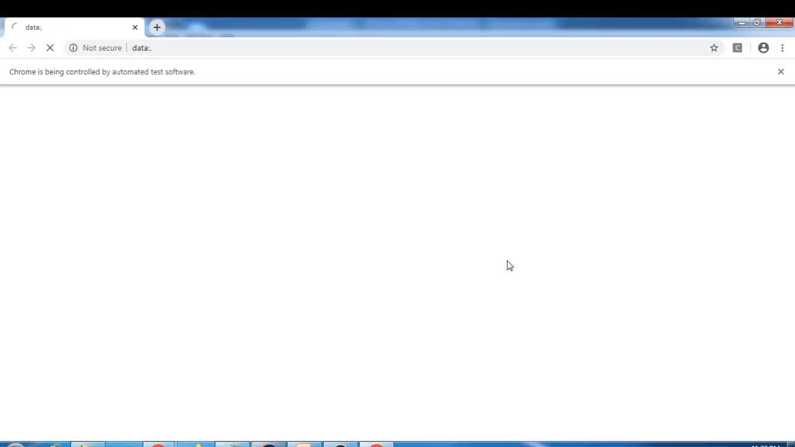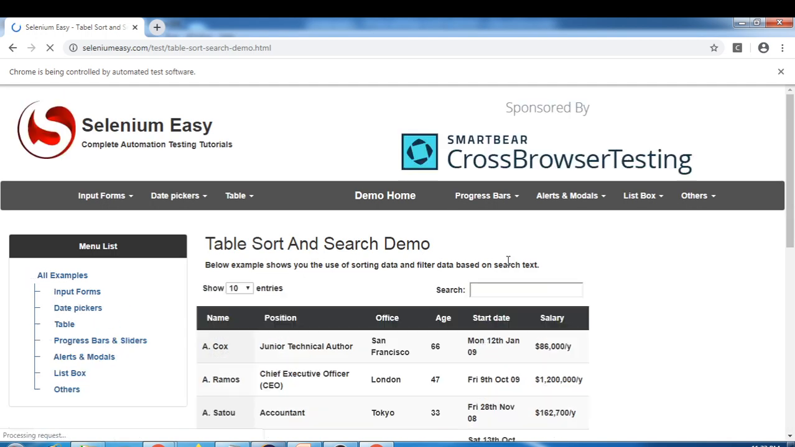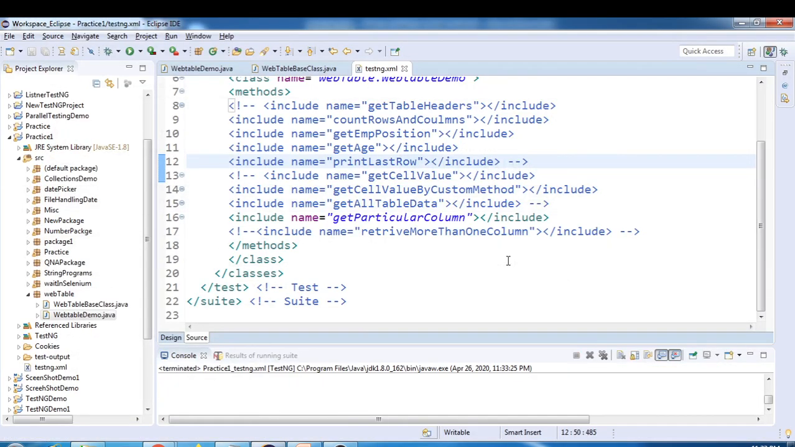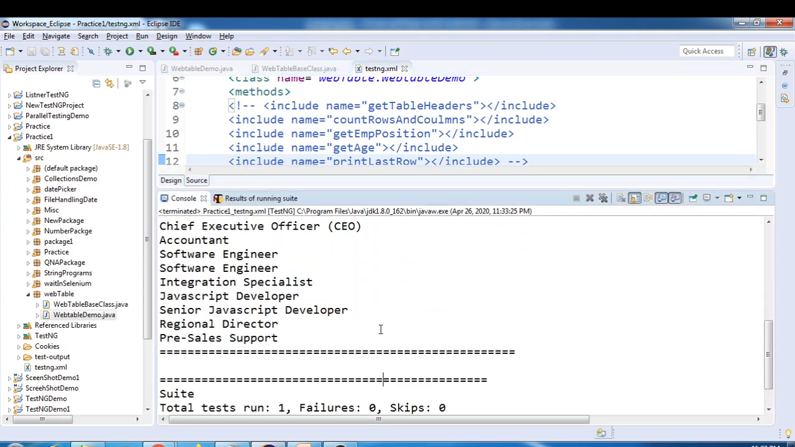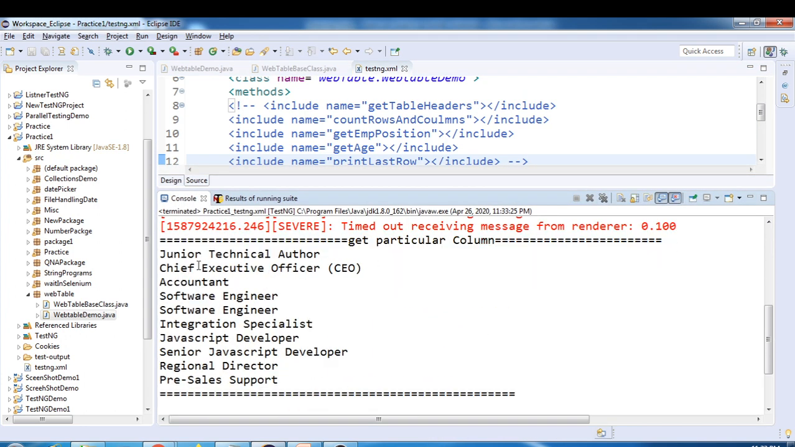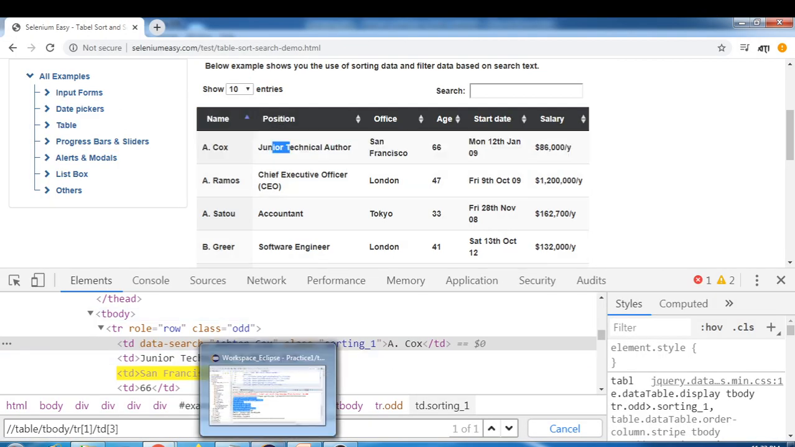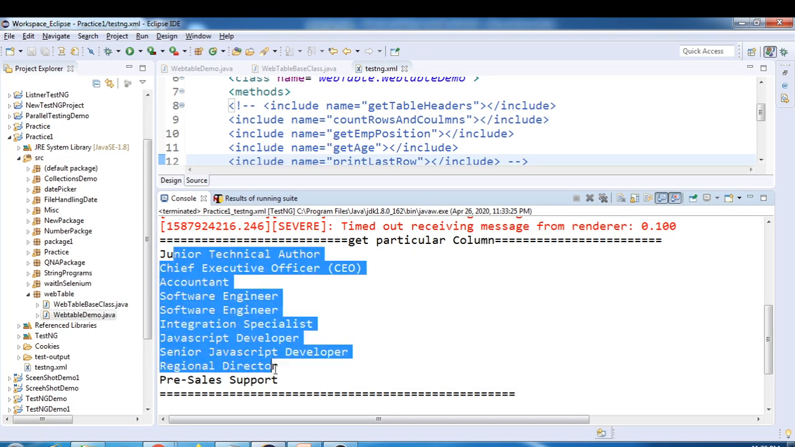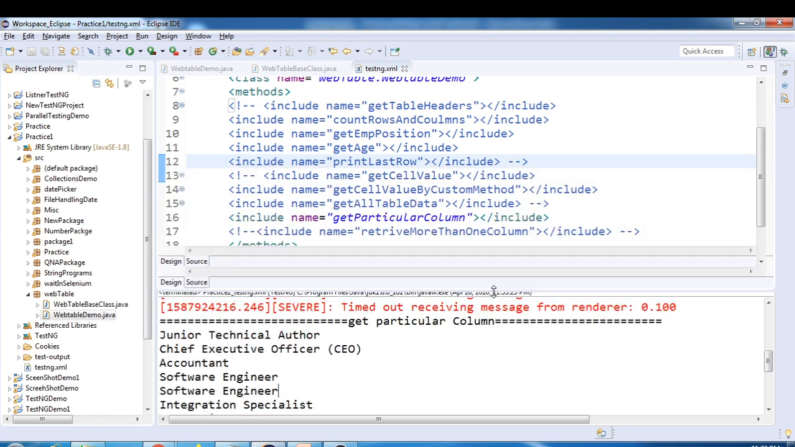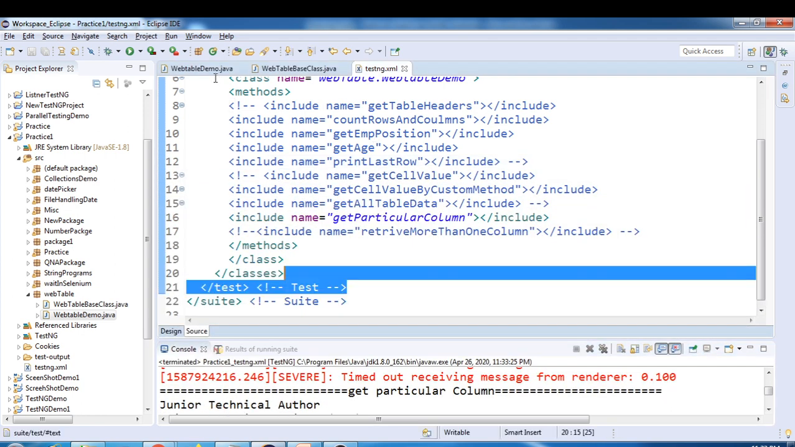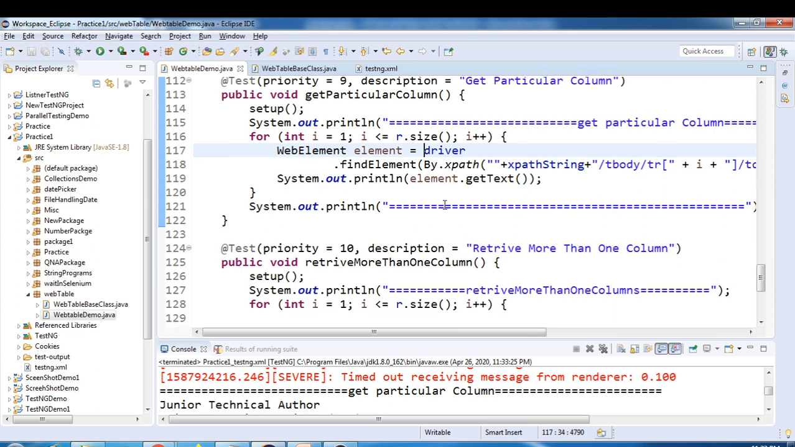The browser is launched. It will navigate to seleniumeasy.com, and it will close the browser after executing the test case. So here you can see get particular column. We got the second column, which is position. It prints all the positions over here. So this is how you can get the particular column.